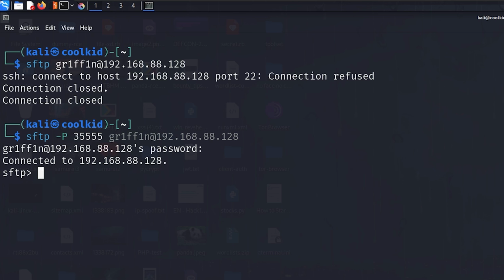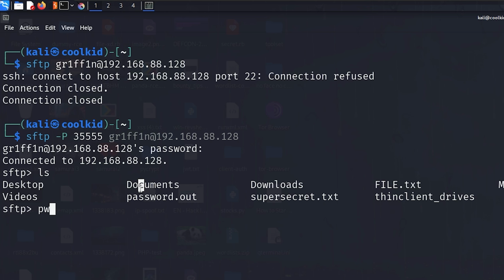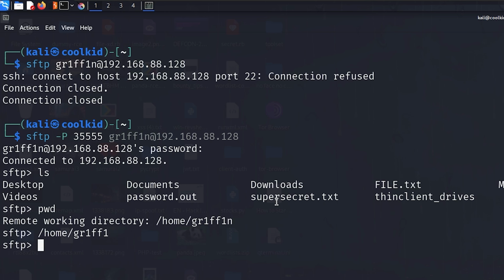So just be aware of this if you have any problems. Once you actually connect, you need a couple of commands that will help you with SFTP. The first one is ls. As you can see, it shows you the current files in your current working directory. If you type in pwd, it will show you the current working directory. So I'm in /home/Griffin, which is my user.